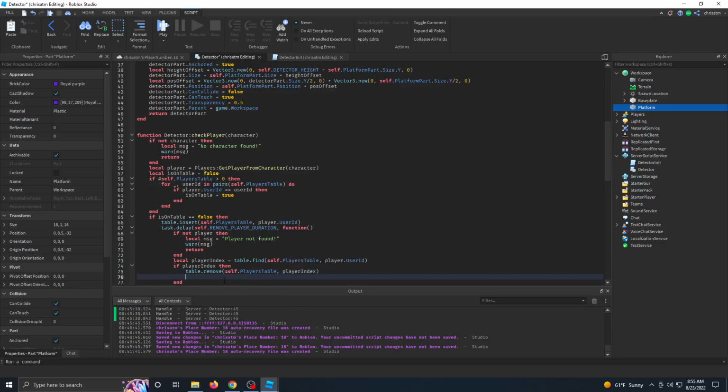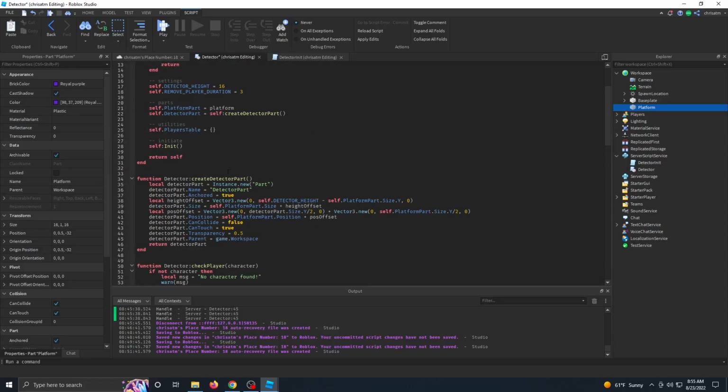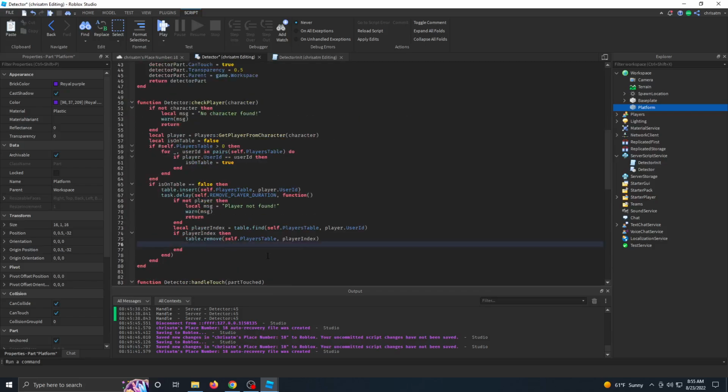And after we remove them from the table, we want all of the parts to be checked again. That way the whole cycle can repeat every 3 seconds or however long we set this, and we can continue detecting whether our player is still standing there or not. I'll show you what happens if we don't cycle this through.